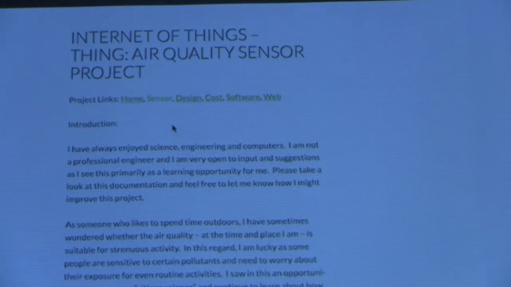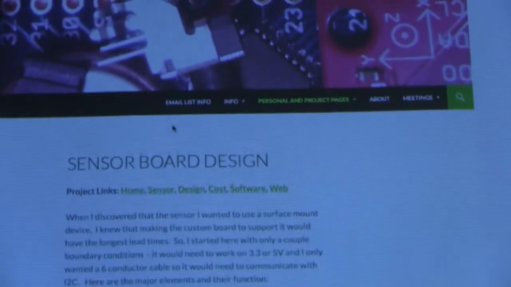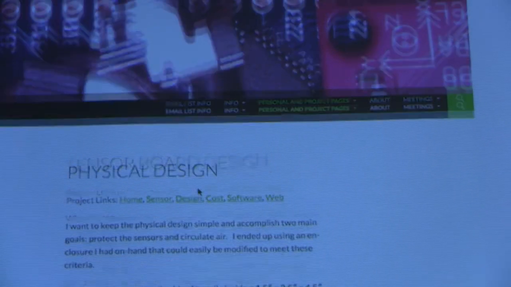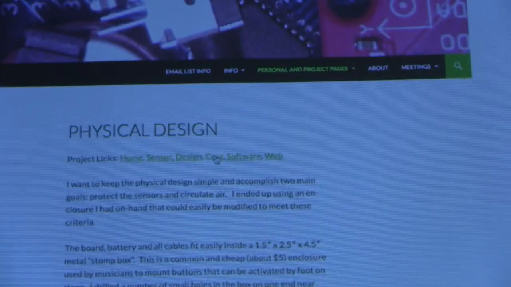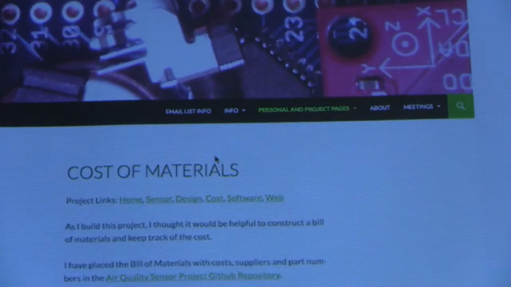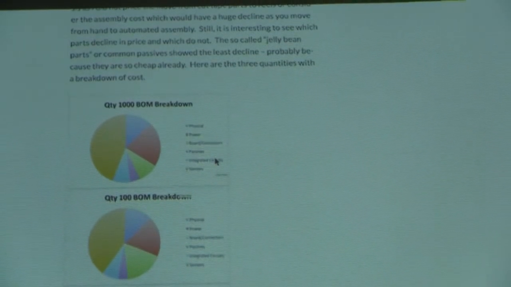All this is open source, so all the Eagle files for the boards, all the software as well. You can see a little bit on the physical design. I did a cost analysis where I said, what if I was making 1, 100, and 1,000 of these? How much would it cost? I had some time on my hands. So anyway, that's kind of interesting.